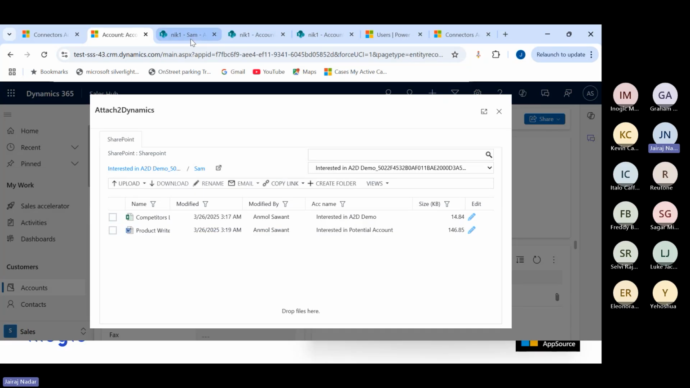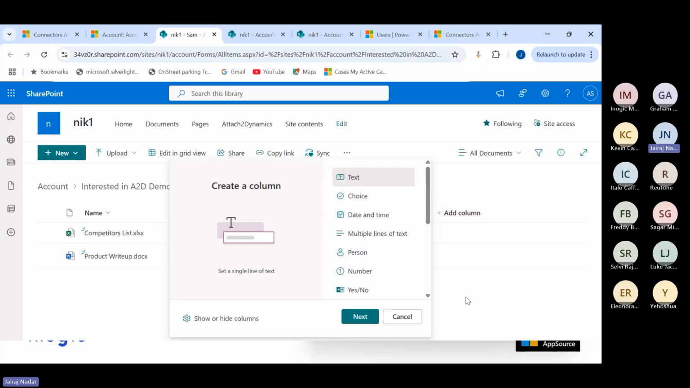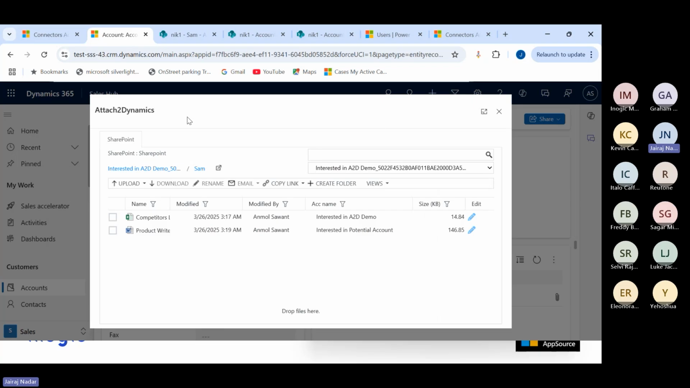So if I go into the SharePoint, as of now, it is in the interested in A2D demo. If I refresh it, I can do that custom tagging as well. There you see interested in the potential account, which we have done in the custom tagging as well. And if a user wants to add any column over here, they can create a custom column, and that column gets synchronized and can be displayed in our Attach2Dynamics UI as well.